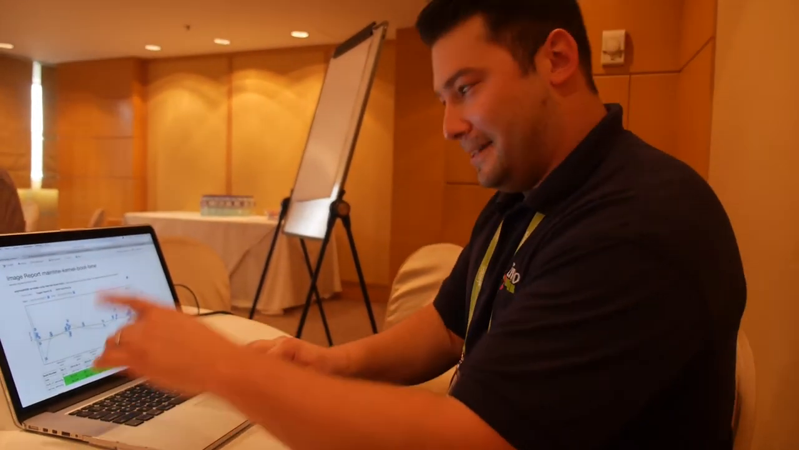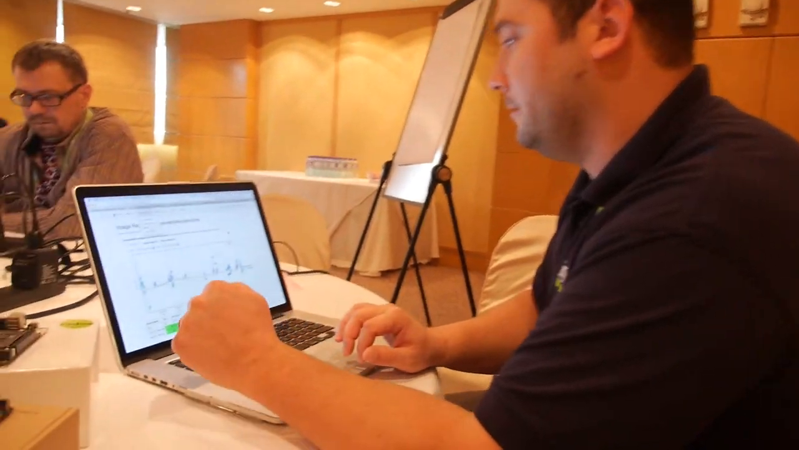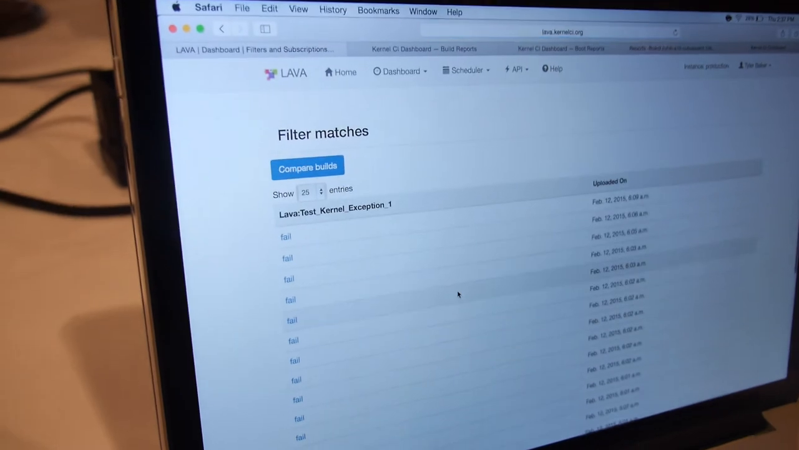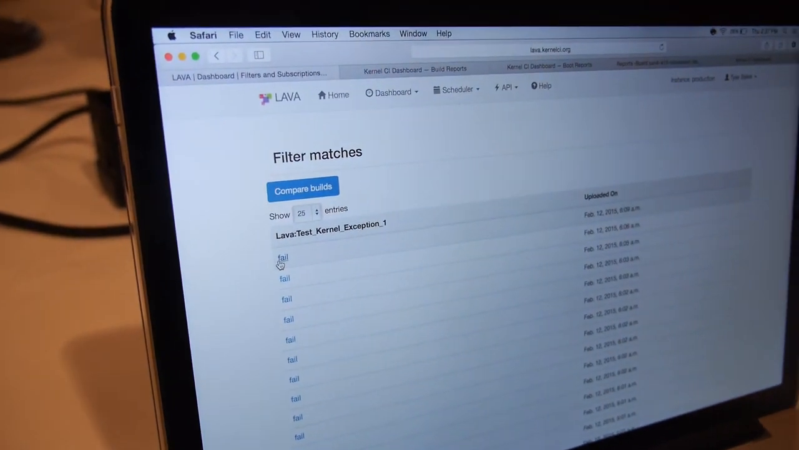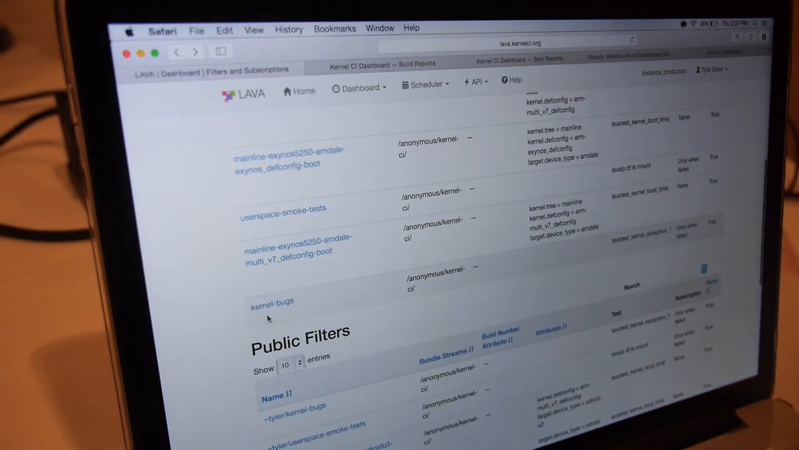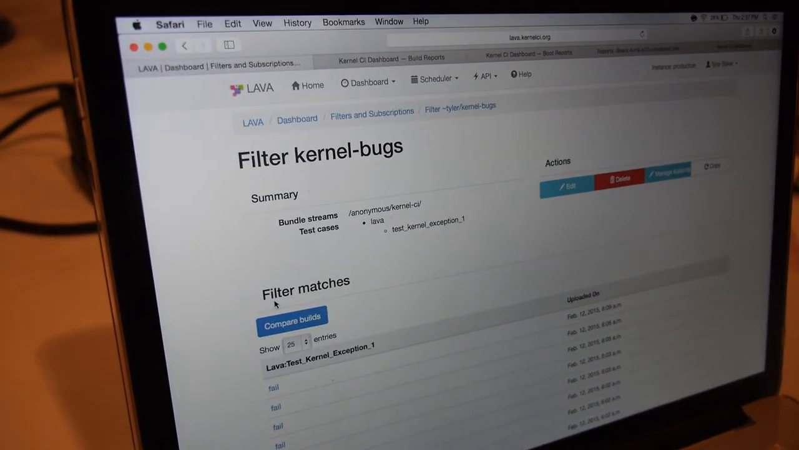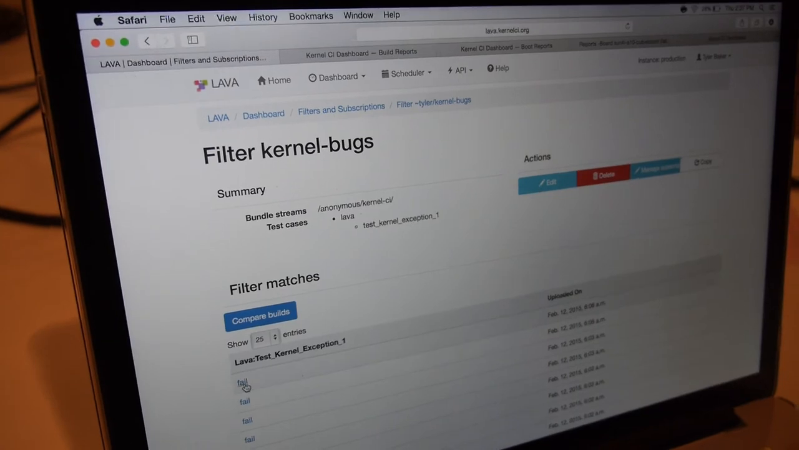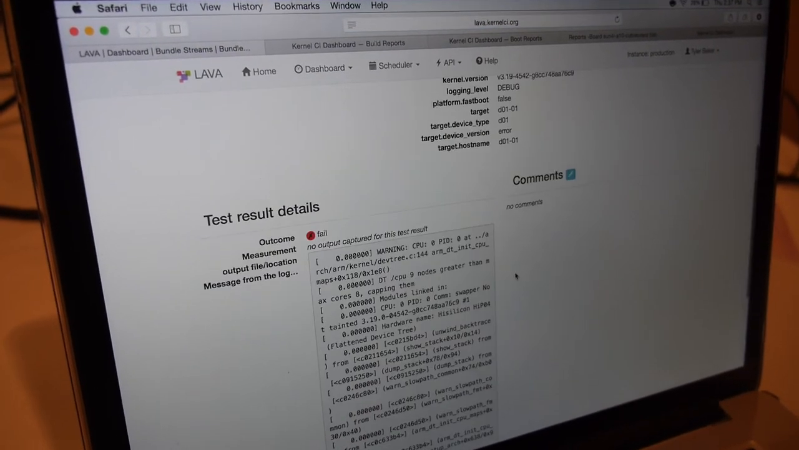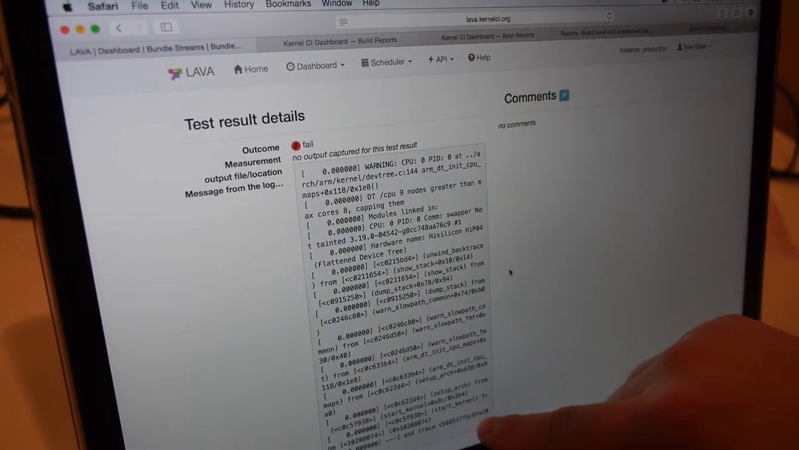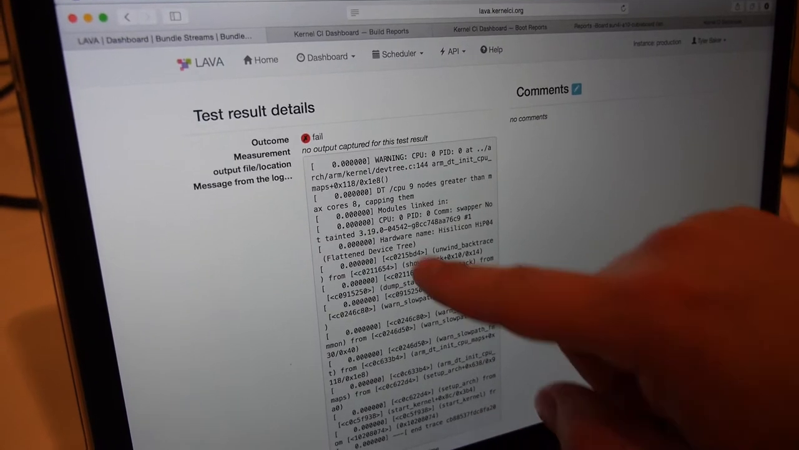So this is boot time. What else? Right now, this is kind of neat, I can show you here. I'm looking for kernel exceptions and kernel warnings. This is a filter that Lava provides that looks for certain test cases that fail. In this case, it's looking for kernel exceptions, and what you can see here is the kernel exception that was captured and failed by Lava.